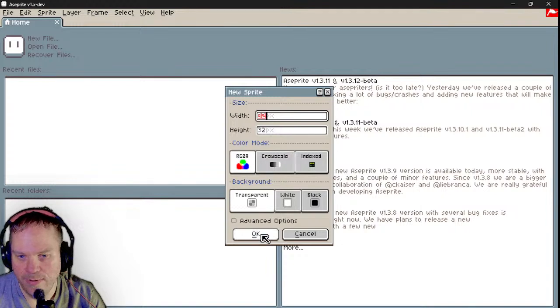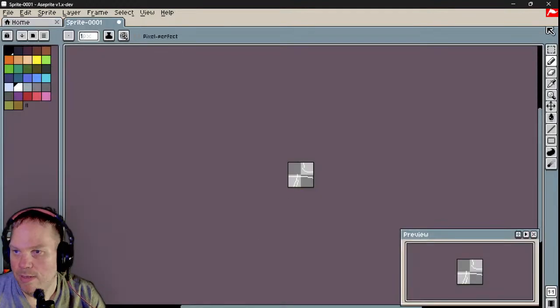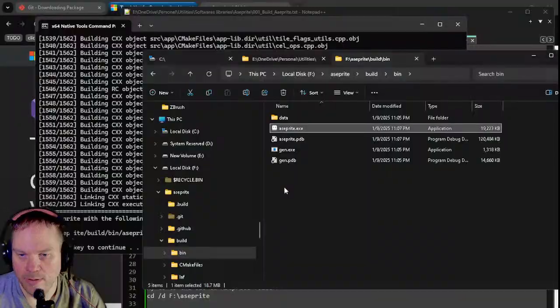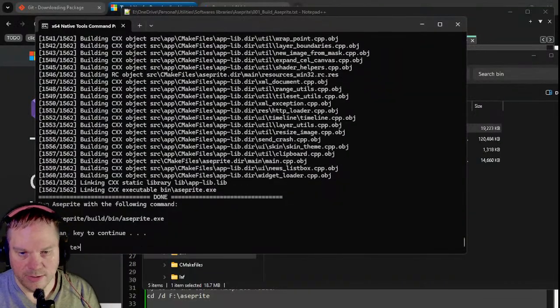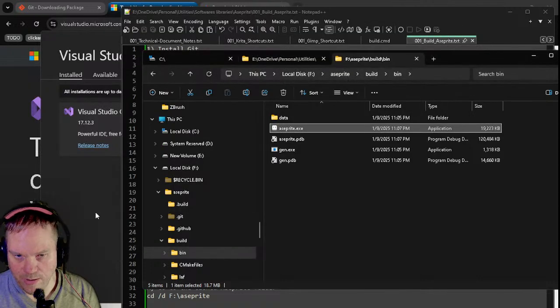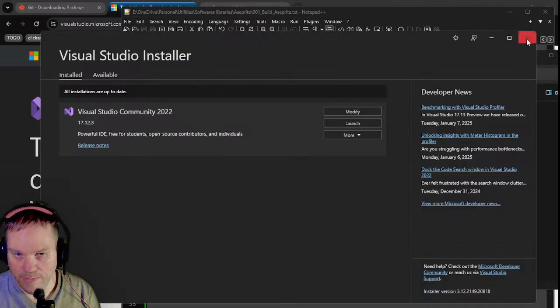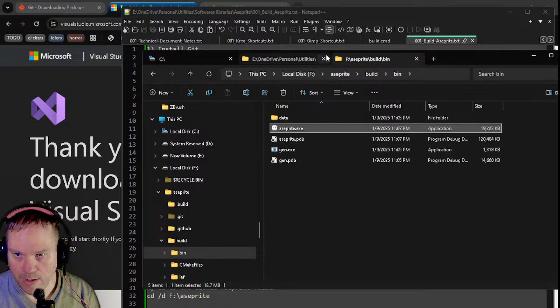New file, okay, you can draw, don't save. Okay, so it's done, and then you can uninstall everything that you don't need and delete the folder. That will be it for how to build Aseprite.